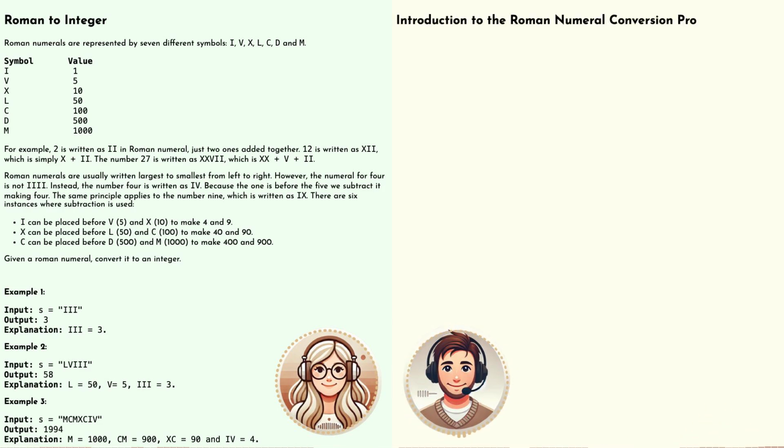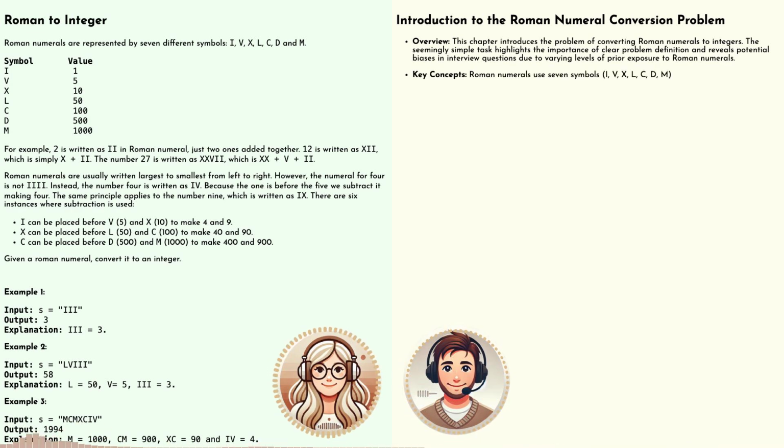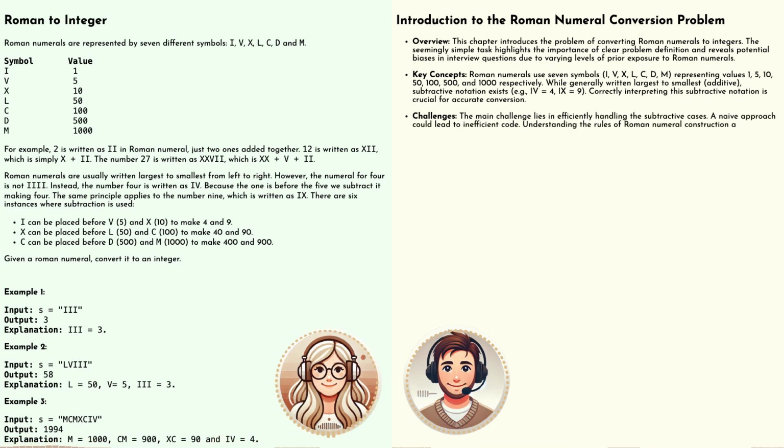Welcome to AI.Code.Cast. Today, we're going on a deep dive into a classic coding problem, the kind that shows up all the time in technical interviews. Converting Roman numerals to integers. Roman numerals? Really? Yeah, you might be thinking. It sounds a little basic, maybe. But trust me, this deceptively simple challenge is a favorite for a reason.